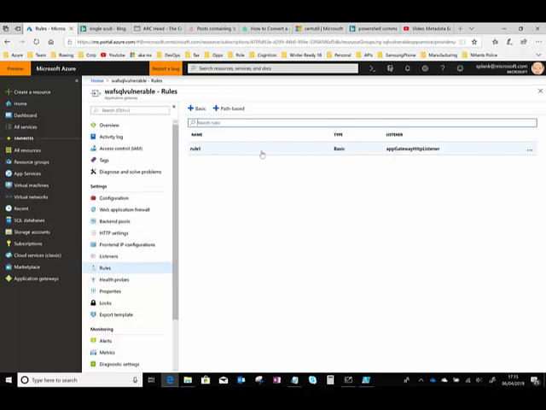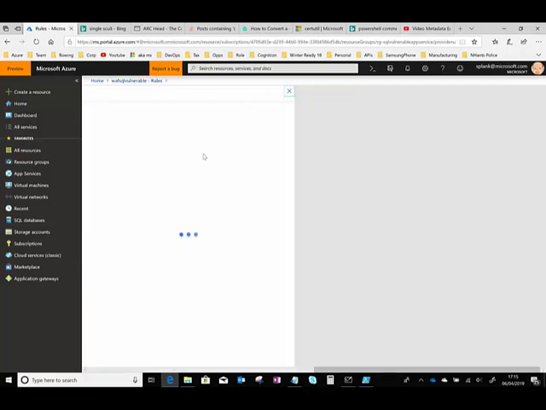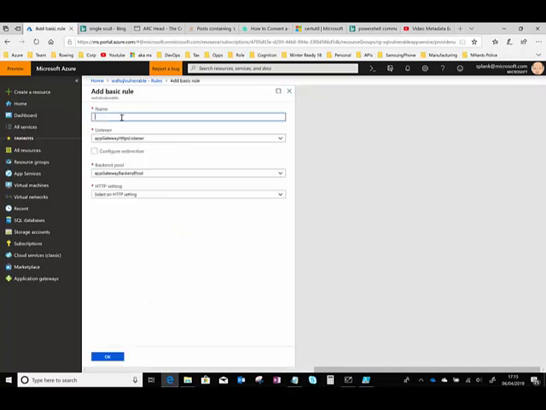Rule 1, which is the basic. Let's have a look at that rule. Yeah, I've got a feeling we need another rule. Let's go basic. Name: Rule 2. Following the naming convention, we'll use the HTTPS listener, the backend pool, and this will be an HTTPS setting. That is certainly different to the last time I did it.